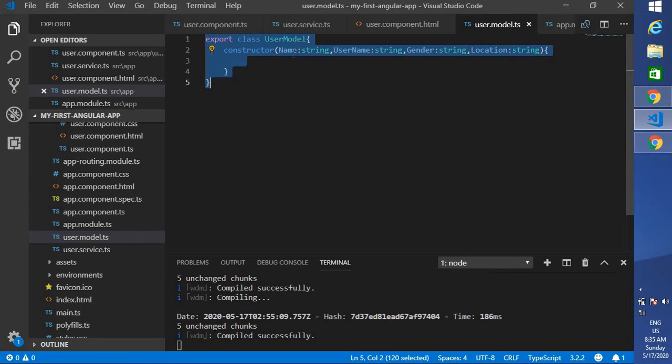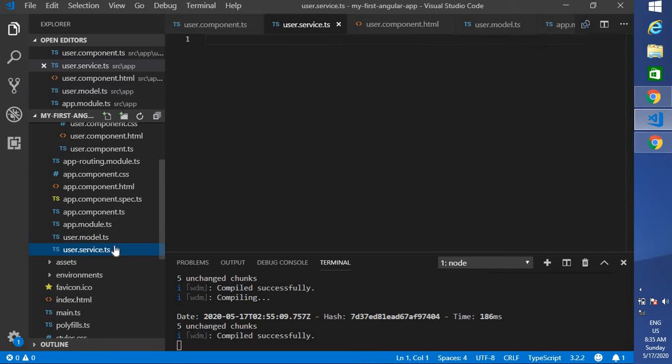Okay, now go to our user service. Let me create a service first. So what I'm going to do is export. You may wonder why I'm always using export. If we export your class here, then in our application, wherever we want, we can import it. That's the main reason I'm always using the export keyword here.